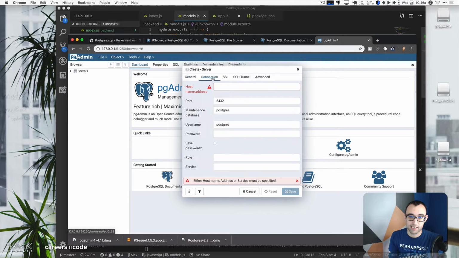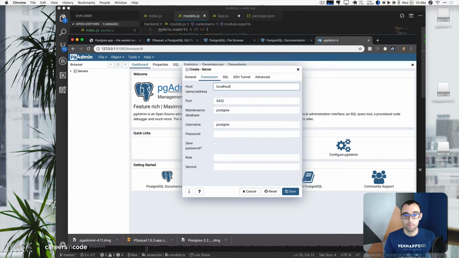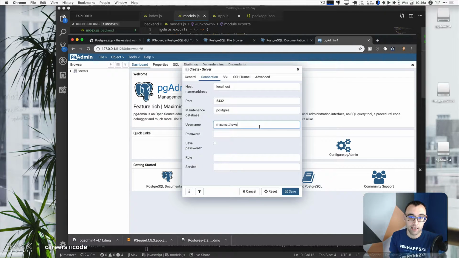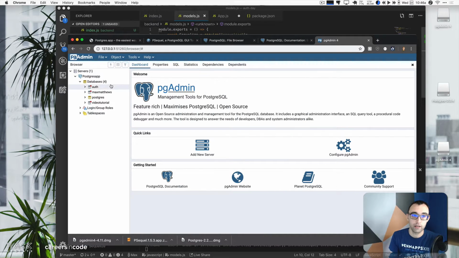What matters is when we go to this connection tab, it's going to say, where should I look for this server? So I'm going to tell it, hey, that server is on localhost. And we also are going to tell it, hey, our username is Max Matthews, whatever your Mac username is. Again, that's going to match whatever the Postgres app tells you. Notice we aren't telling it what the name of the databases are that we created, because all we're doing is getting pgAdmin to connect to the server, and then once we're connected to the server, then we can operate with the databases that are on that server. So we're going to go ahead and hit save.